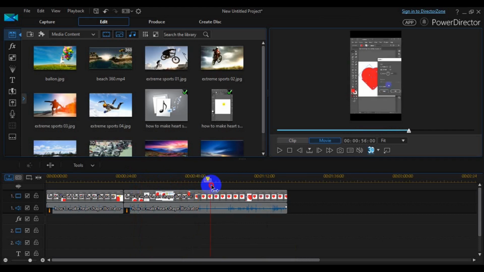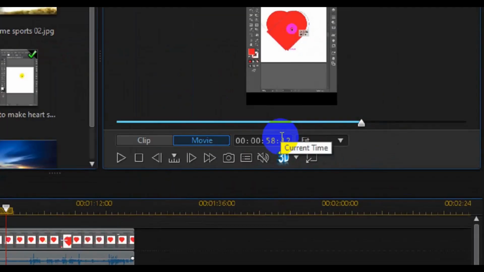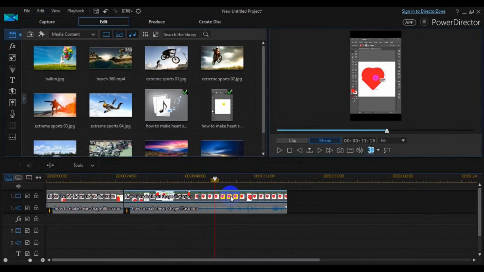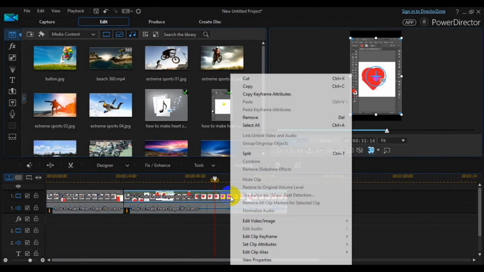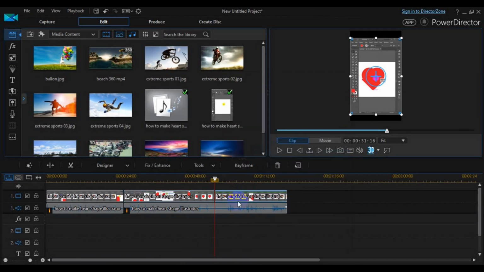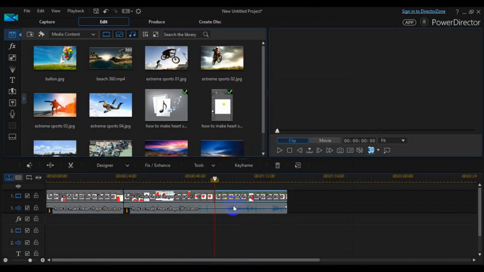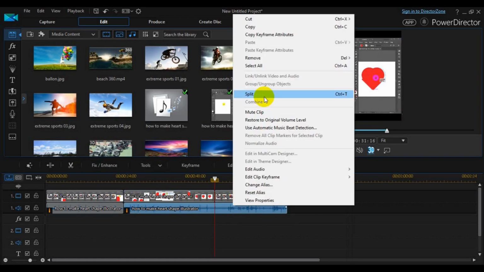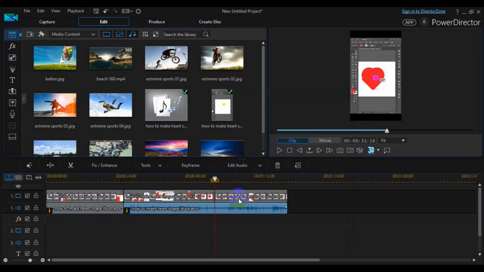So we have to make sure. And okay, this is 58 seconds. Okay, I think that is better. So we can select the video clip now, right click and split. And select the audio clip, right click and split.